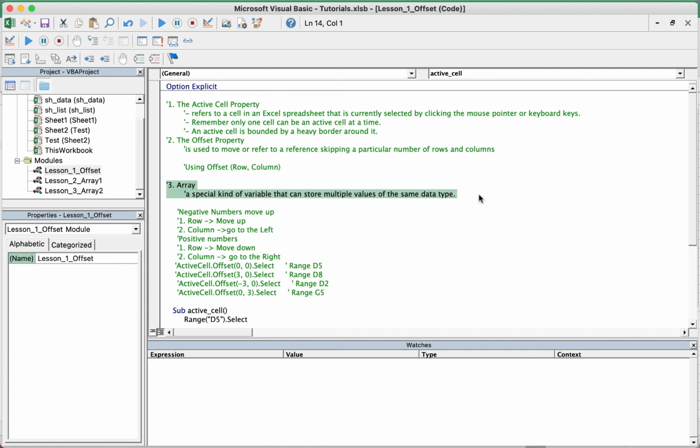On my next video, we will tackle arrays. So what is an array? An array is a special kind of variable that can store multiple values of the same data type. So we will be learning about a simple one-dimensional dynamic array and static array.